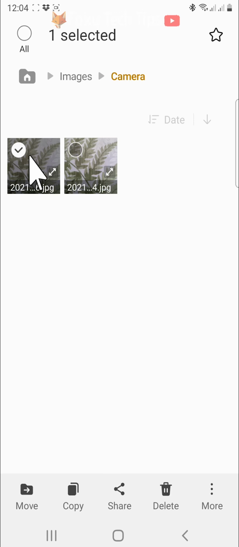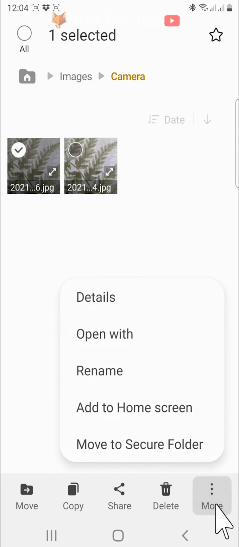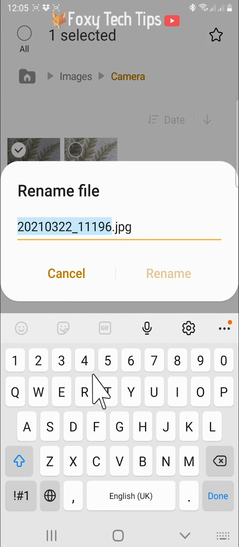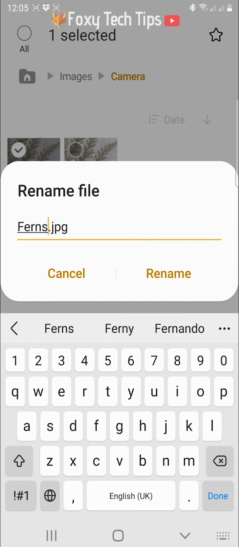Hold down on the file that you would like to rename. This will select the file. Once the file is selected, you need to tap on More in the bottom right corner. Type your desired name and then tap Rename.